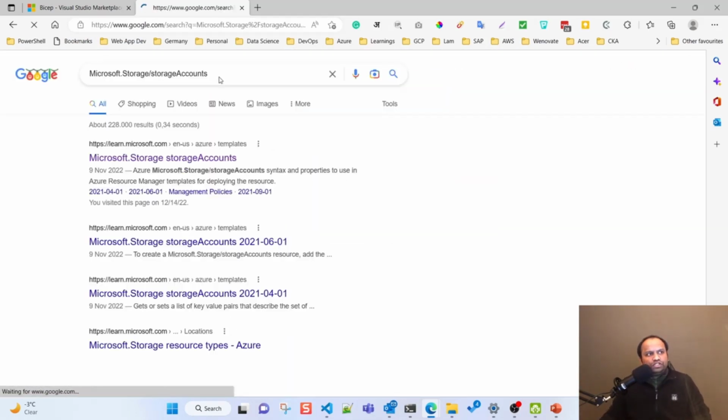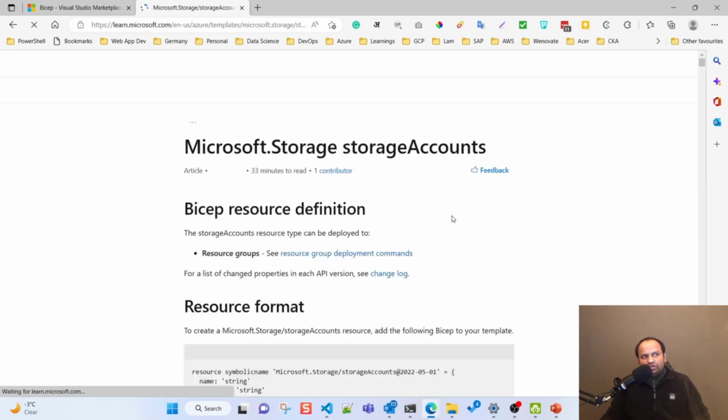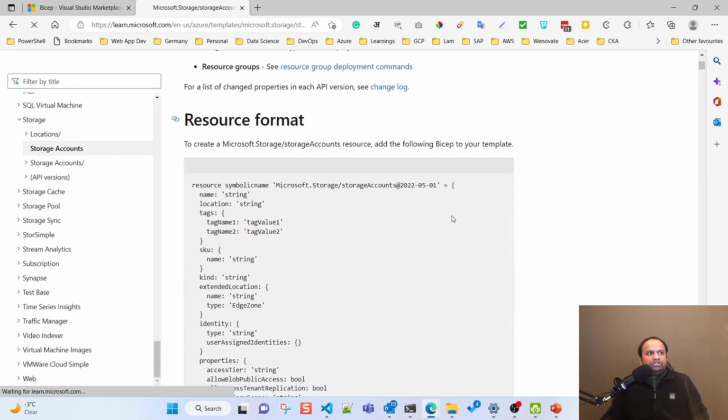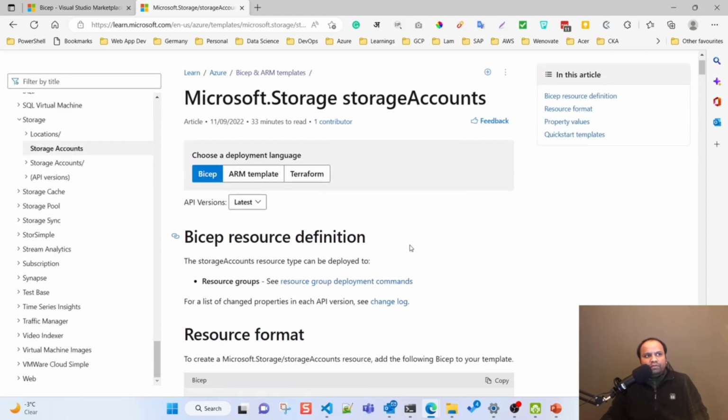So don't put it in the browser address bar, because it will detect it like a domain name, and then it will not give you the relevant result. But if you do this, it will directly go to the resource provider documentation, and there you see you have different options: Bicep, ARM template, Terraform. If you are working with Terraform, Microsoft has a very good integration and support with Terraform. If you're working with ARM templates, you can have that. Right now we are talking about Bicep, so we are going to Bicep.